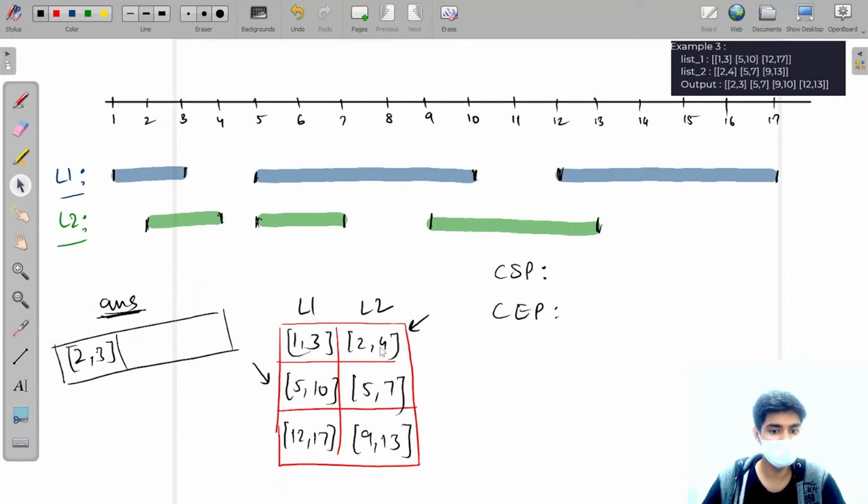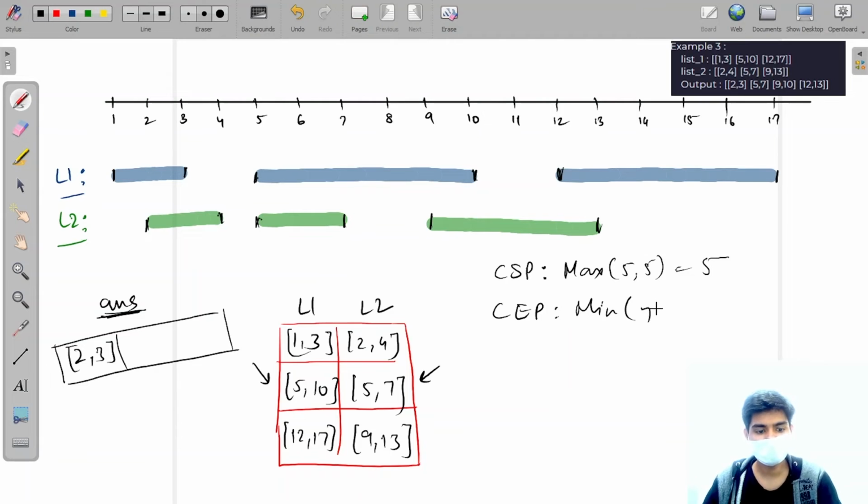So the minimum ending point is 4 here, and it means that this list has been completely exhausted, so I'll move this pointer here, right? Now I have 5, 10, and 5, 7. The maximum of 5 and 5 is 5, right? And the minimum of the two, 7 comma 10, is 7, right?